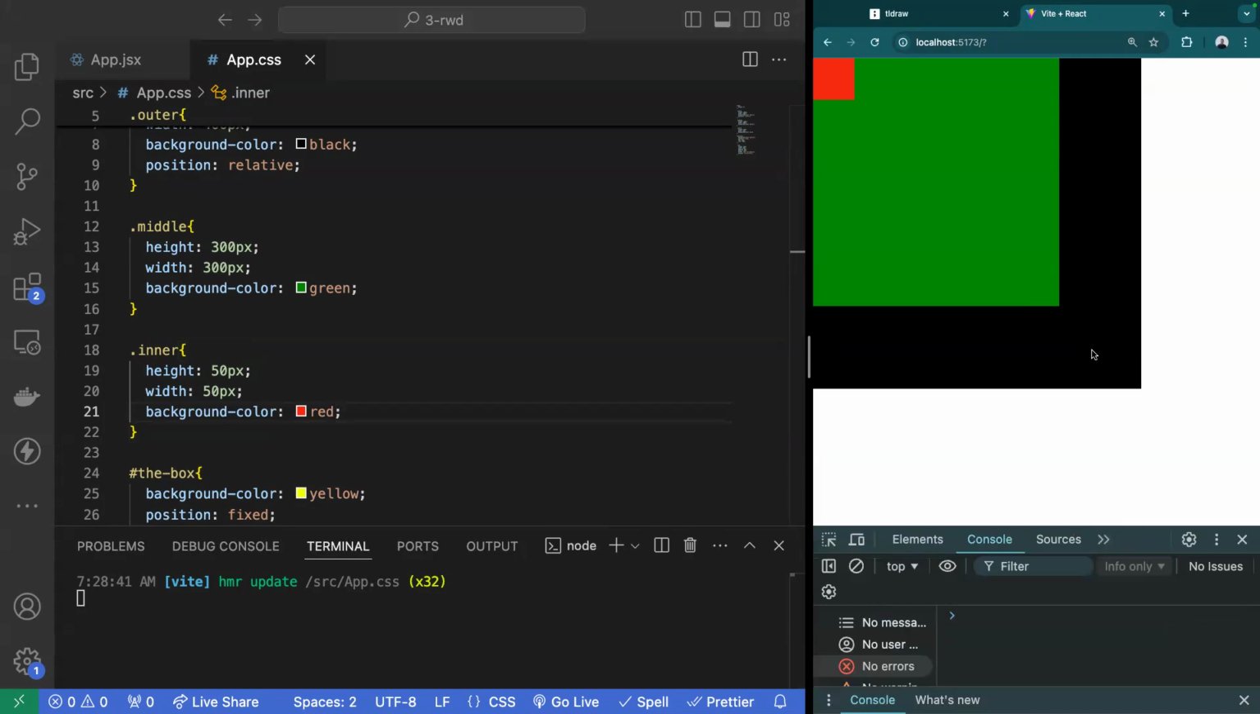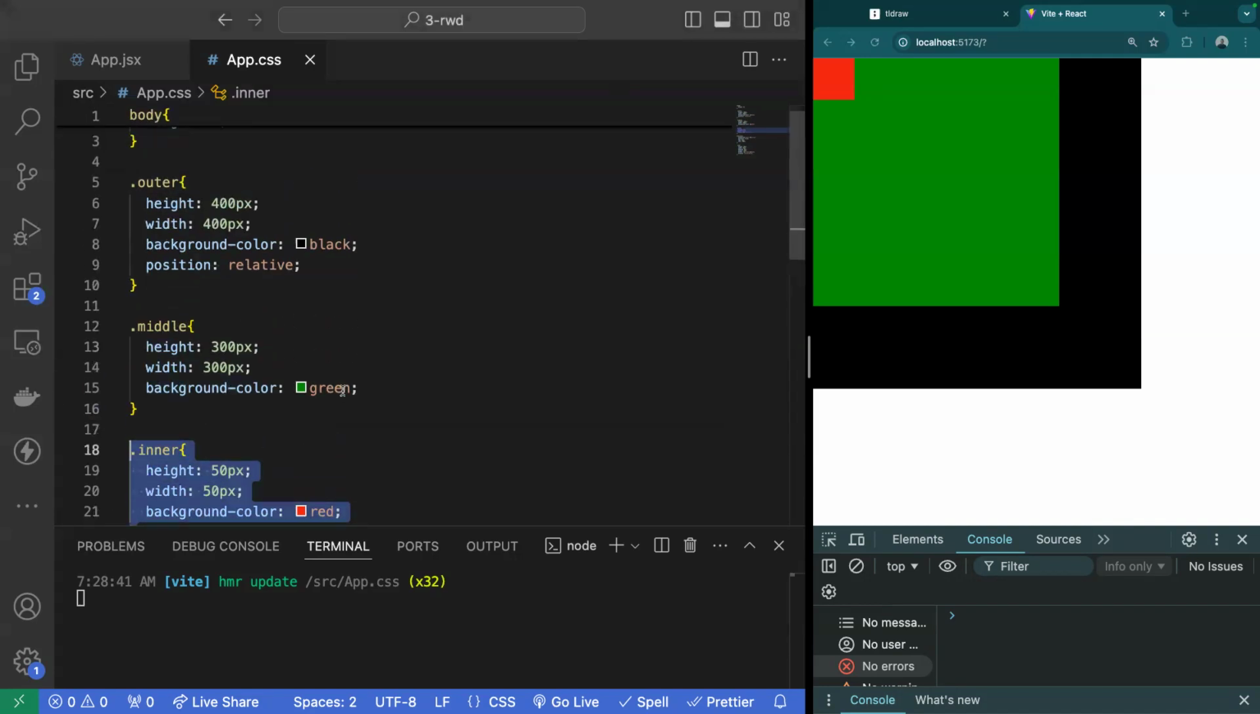We have our outer, which is this black box here. We have green, which is our middle. And then we have red, which is showing us that tiny red box in the upper left-hand corner. Now notice that the position for this red box currently doesn't exist, right? We haven't added a position attribute. The only position attribute that we have is this position relative.